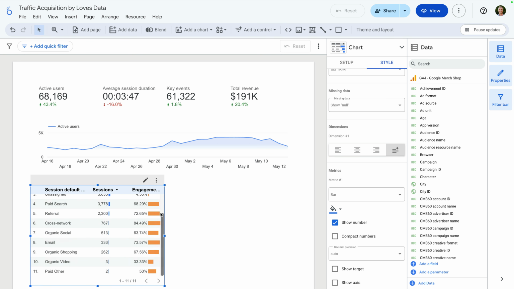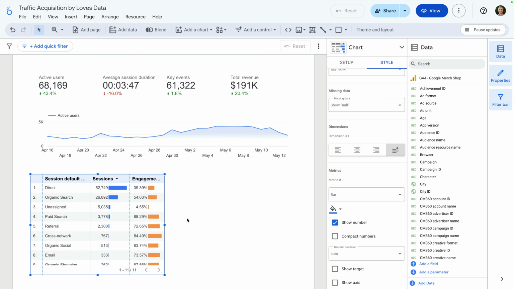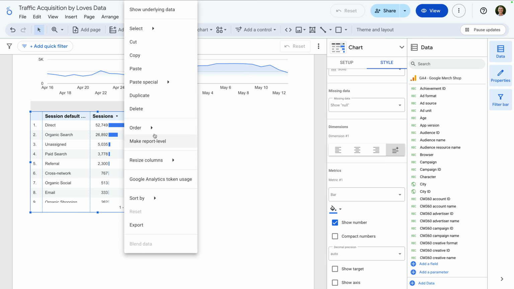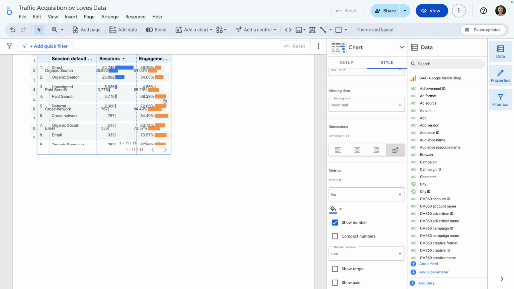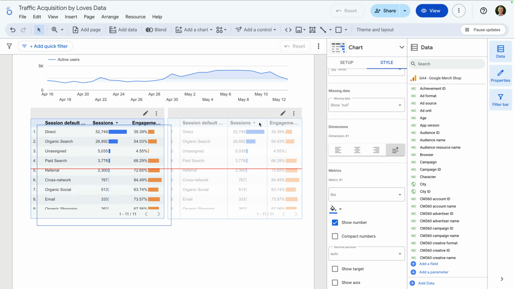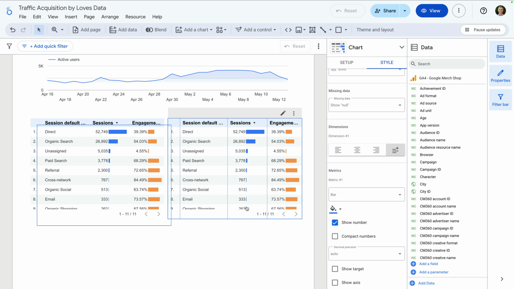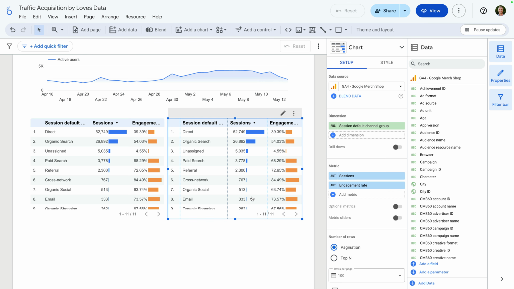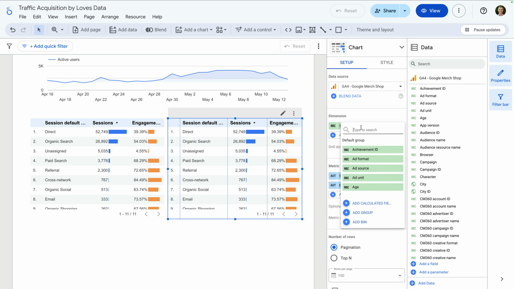Okay, now we're going to copy this table to present other data in our dashboard. Again, you can use keyboard shortcuts, or you can right-click and select Duplicate. I'm going to modify this table to show all of the referring websites that are sending traffic to our site. To do this, I'm going to change the dimension. Let's select the Setup tab. And now let's select Session Default Channel Group and change this to Session Source.